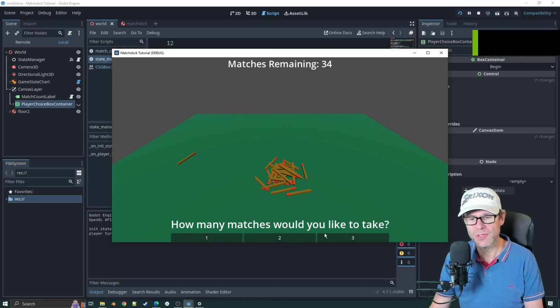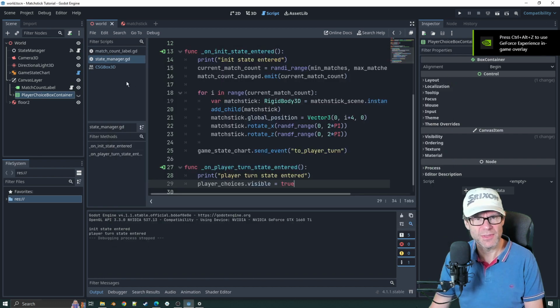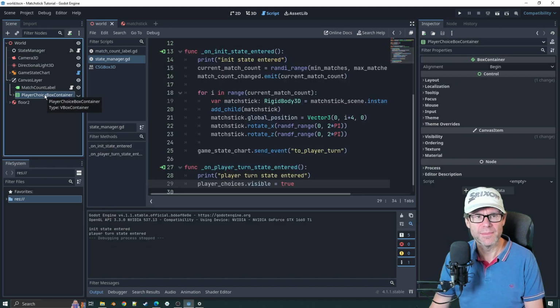Well, that's way too close to the bottom. Okay, so let's sort that out. I say it's way too close to the bottom. It's not really, is it? A canvas layer, come on. So click that. 2D, be kind to me.